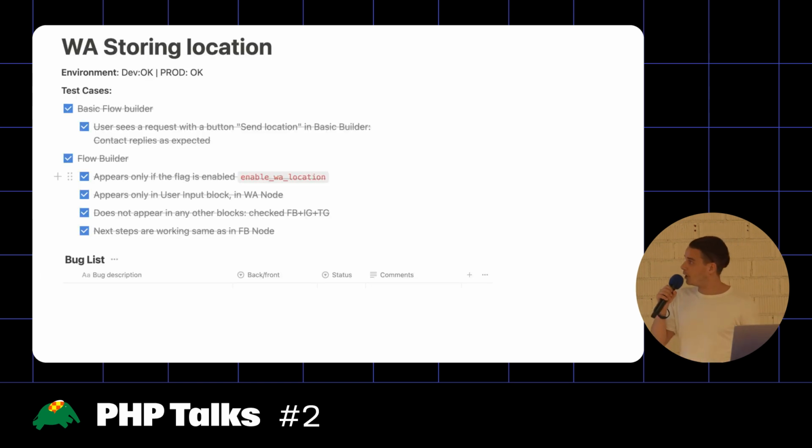This is an example of a team test that we did for WhatsApp for storing locations. We have two parts of the product here that we tested: our basic flow builder and our flow builder. It lists the action, for example the user interacts with a button, and the expected outcome is that he sees the replies from the contact. Then we make this extensive list of bugs. Here, none were encountered. It was a very good implementation in the WhatsApp area. Congratulations.